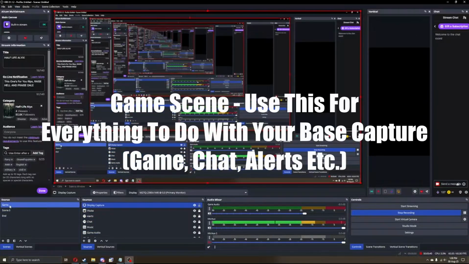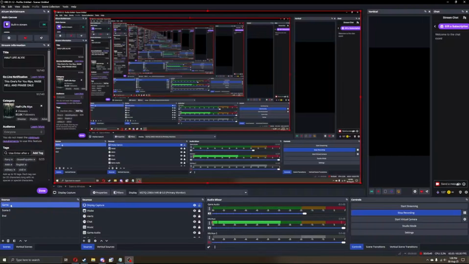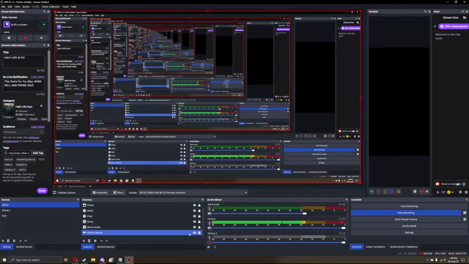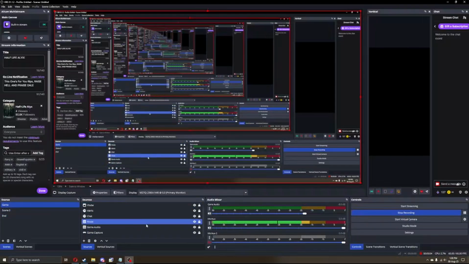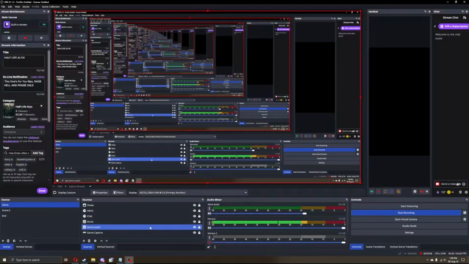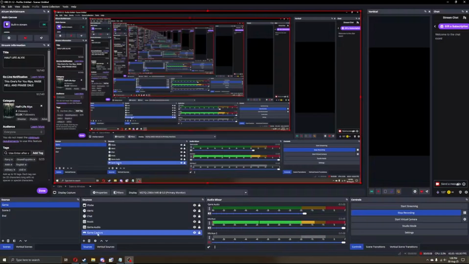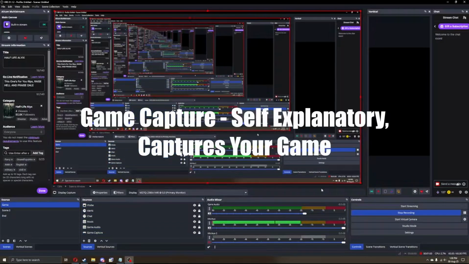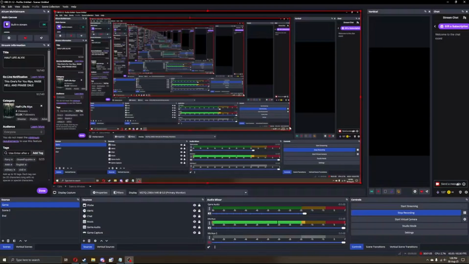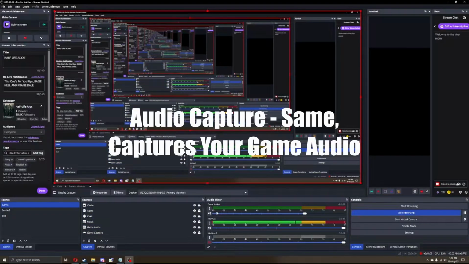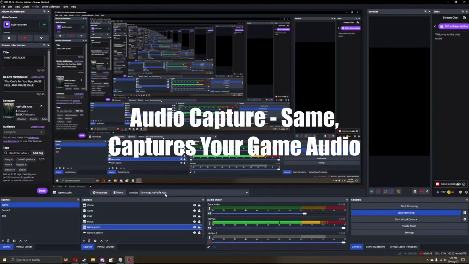Under your scenes, it's like a folder. This opens up into your sources over here, and you can get by with just a game scene if you're just starting out. Firstly, you have the game capture. This will capture your game, and it's basically what you're seeing over here. And then you have the game audio, which you basically connect to whatever you have.